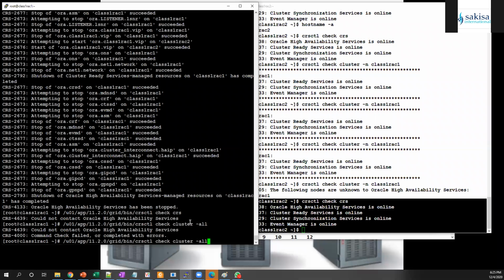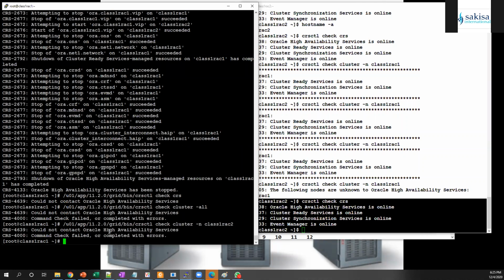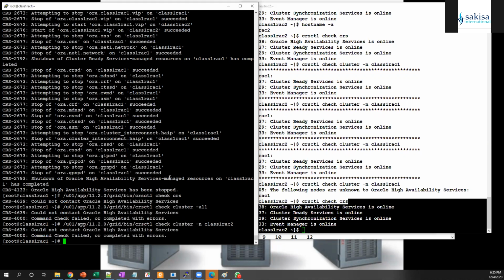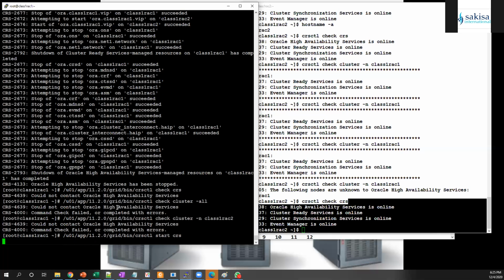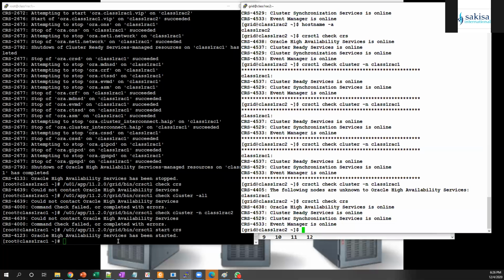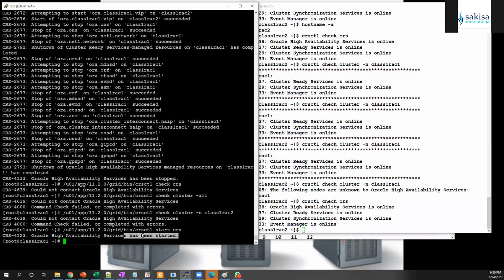Okay. Let me check on node 2. CRSCTL check cluster. Okay. So you can just contact those resources from node 2 now. They are running here, but here they failed. So what happened is you have to start them up here. And I want you guys to be curious about something. Let's try to start. Once you are starting, there's something interesting you guys have to see. Okay, it's saying that it has been started.